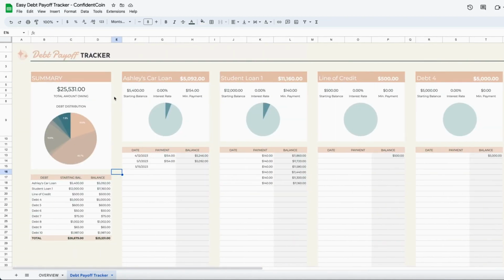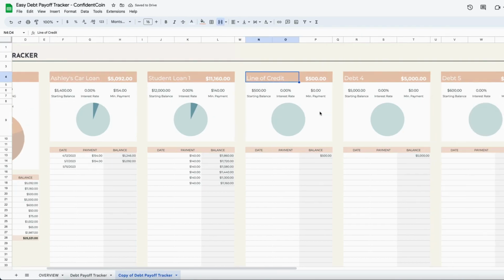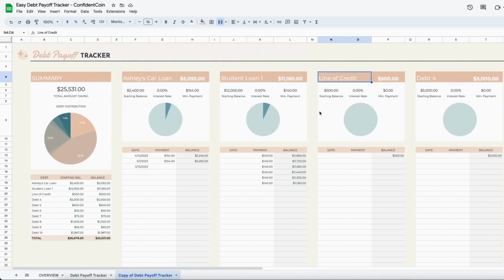If you need to duplicate this tab, like let's say maybe you have 20 loans or you're sharing this with a partner, all you need to do is right click and hit duplicate, and it will duplicate the tab for you. You will need to erase the data that you've entered into it. The file will come blank. And then if you'd like to rename the tabs, you will just right click on them, select rename, and then maybe you'll say like personal debts or Ashley's debts.